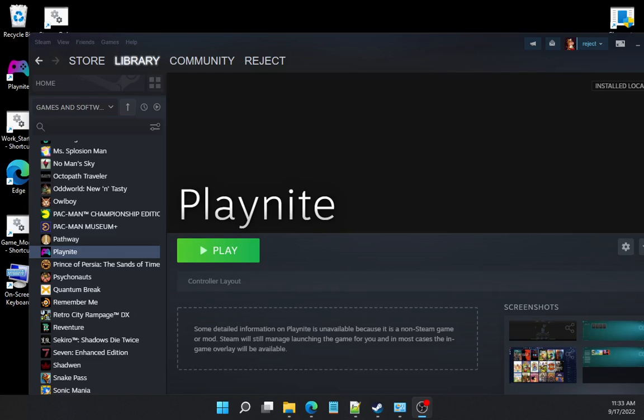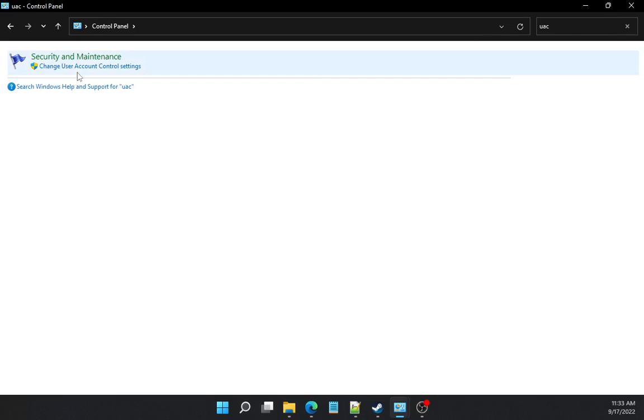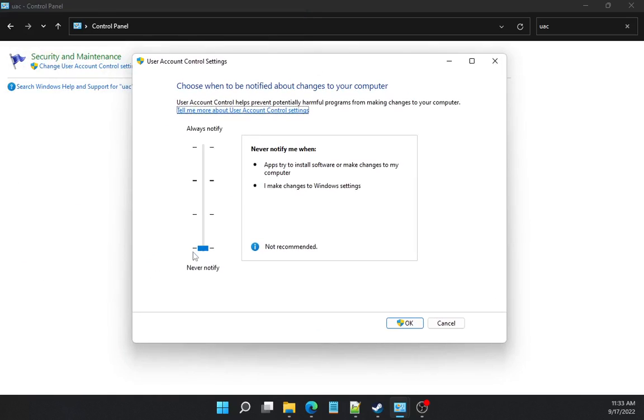So the first thing we're going to do is disable UAC in control panel. If you go to control panel and type in UAC at the top, you'll get user account control. You're going to change the slider to never notify and say OK.